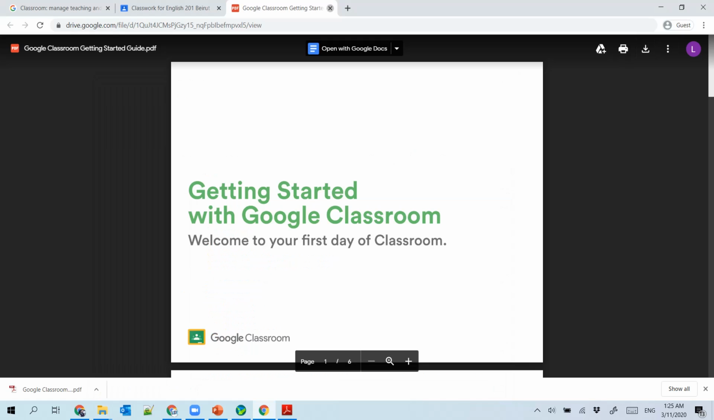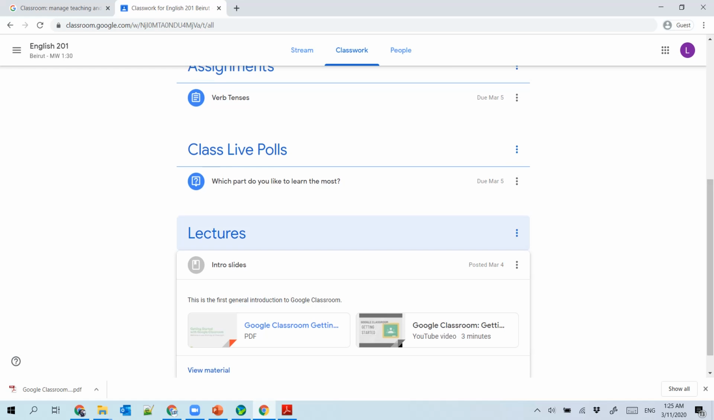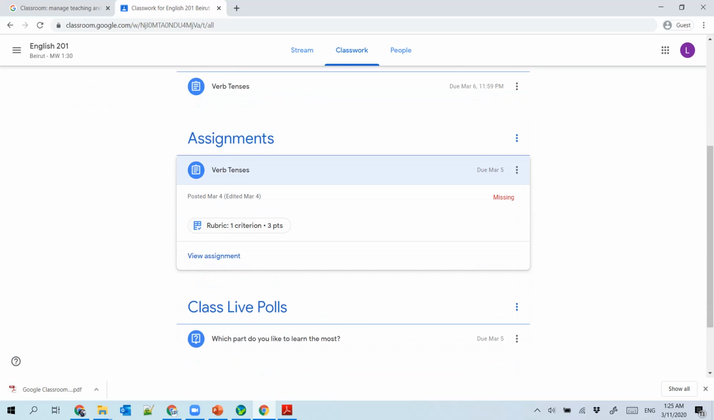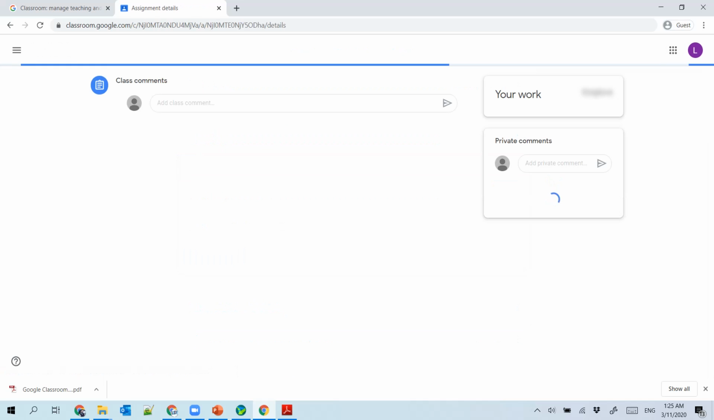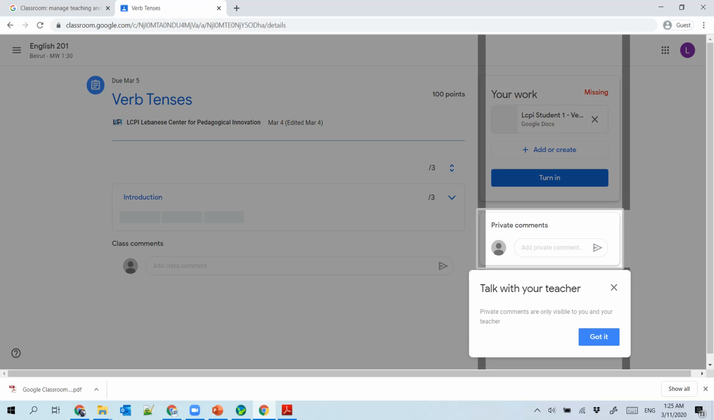I can get rid of this window, and when I get back to my course, I can click on this button or just in the black space, and then I will get back to the course. Okay, so if I have an assignment, I can click on it. I can view the assignment. I can work on it. Okay, I can leave a private comment to the teacher.